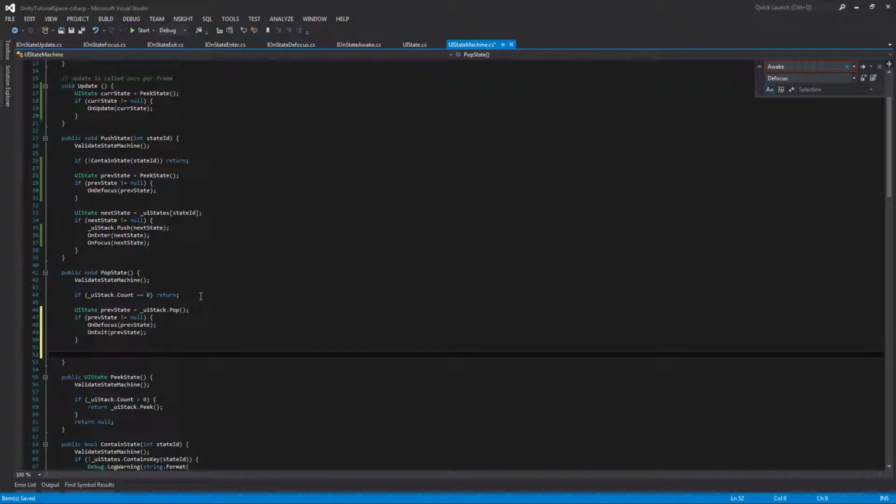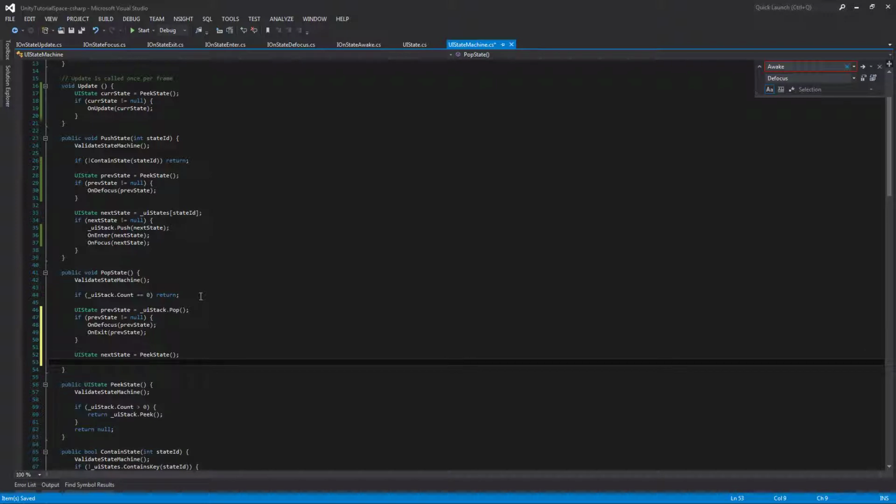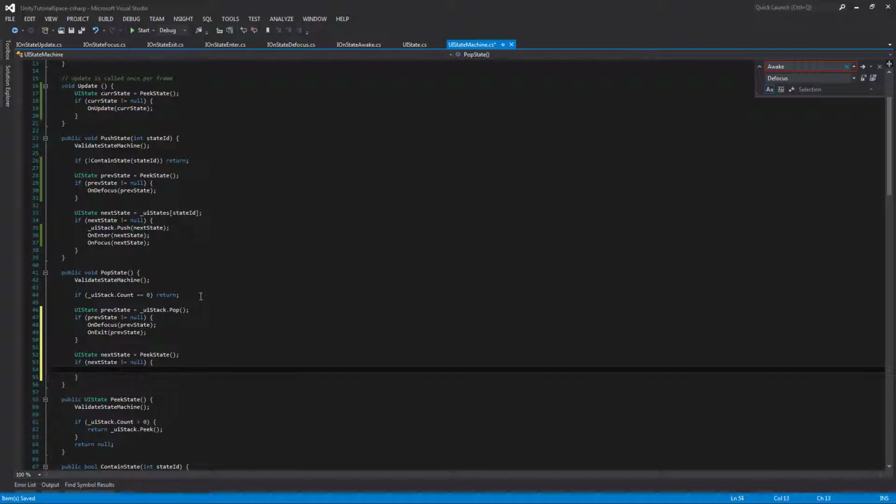Also, we're going to have another UI state, which is next state. Which state are we going to? This will peek off the top of the stack. And if this is not null, we're going to do on focus of this state. And hopefully my explanation of this is clear enough that you'll see my reasoning between on focus and on defocus.